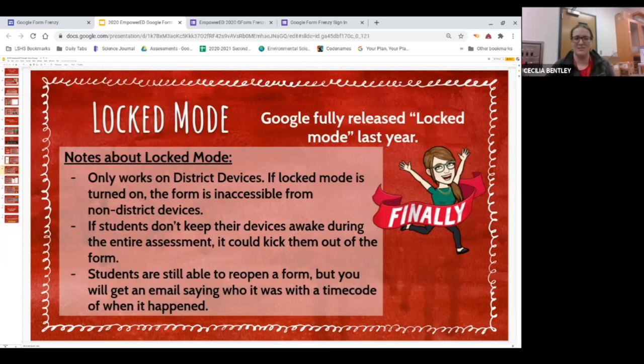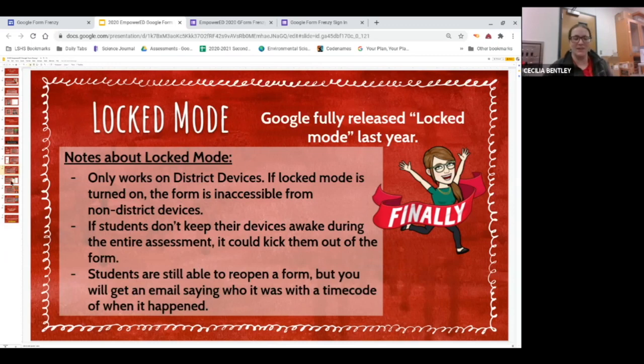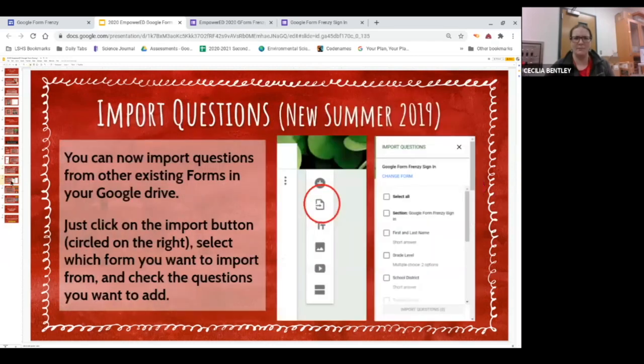And then I've also noticed that students are usually able to reopen the form, and all it does is email me saying, hey, this person reopened it, which didn't really prevent them from using it. So this may not be as useful as I thought it was going to be, but it does have its benefits. It's probably better for face-to-face.